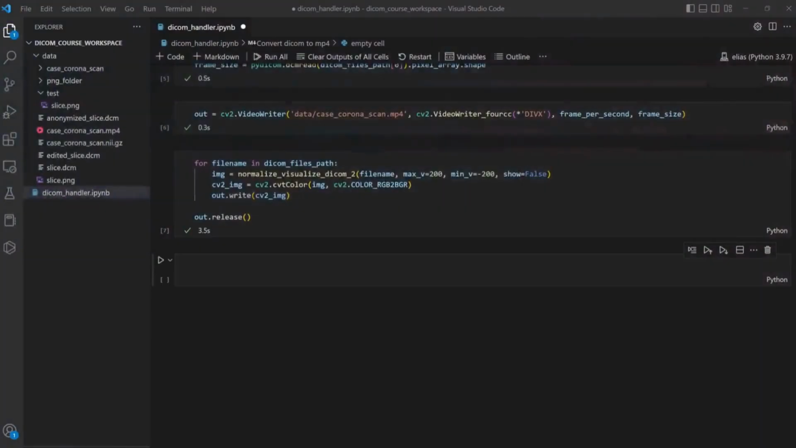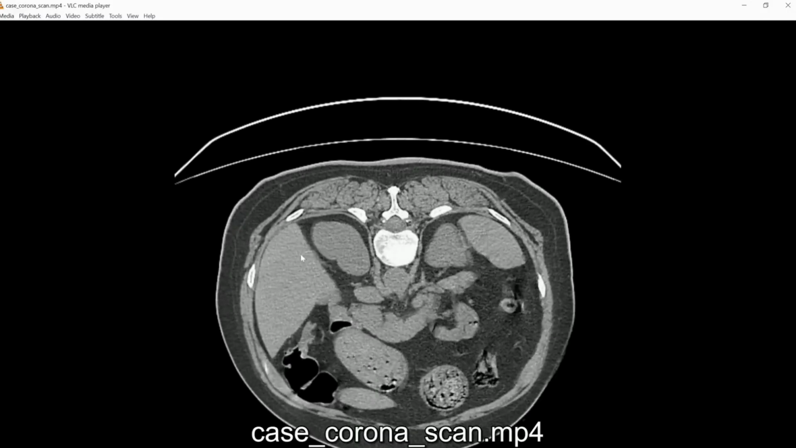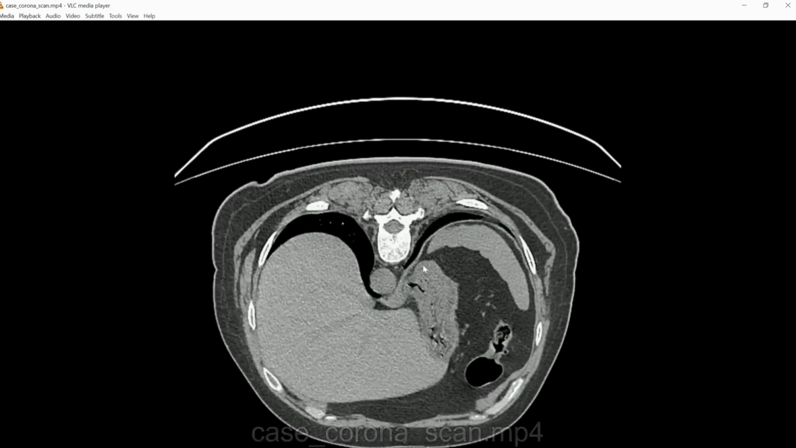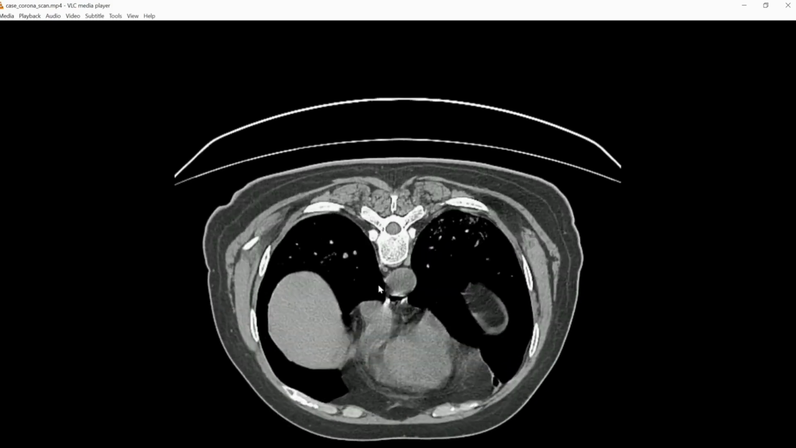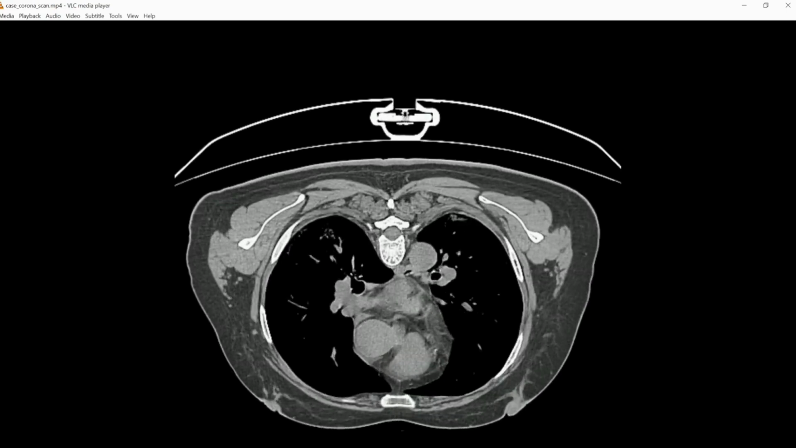Then let's go to the folder directly. So let's run this. And here is the video that we created. You see that we are going slice by slice, and we are seeing all the evolution in this scan, which is for one patient.